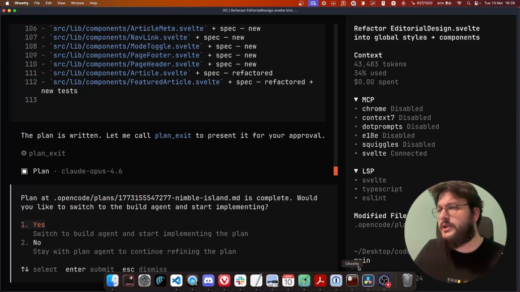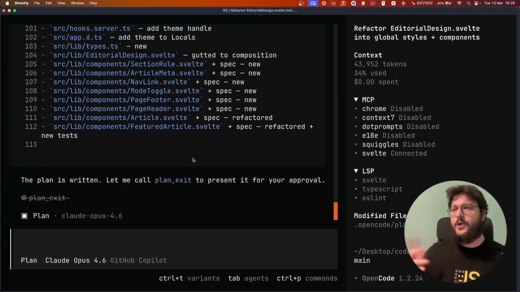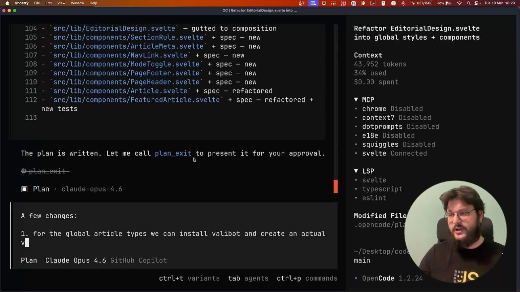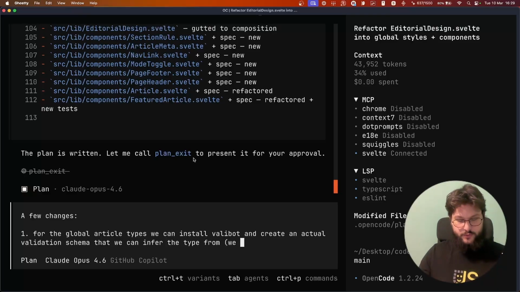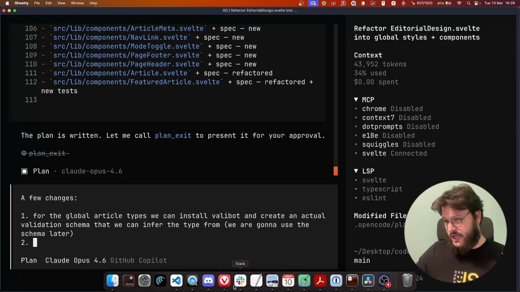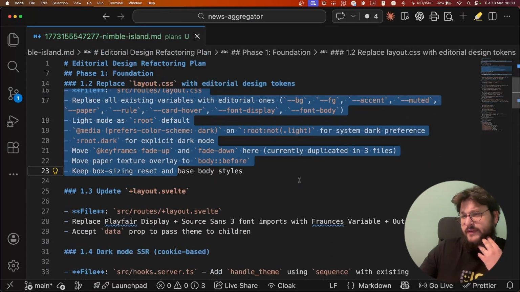Okay, so we say no, stay with the plan, and we need to send another message. So a few changes. One, for the global article types, we can install Valibot and create an actual validation schema that we can infer the type from. We are going to use the schema later. That was one. Second, what else do we have to say? This is probably fine, we said.